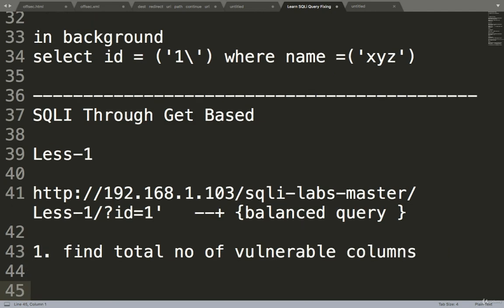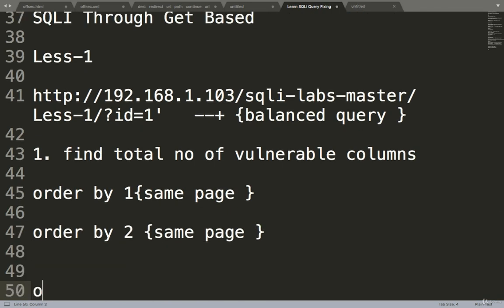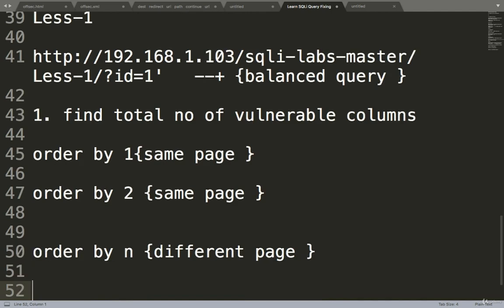For this, you have to use the SQL statement order by 1. If you get the same page, that means order by 1 exists, which means one column exists. Now let's try order by 2. If you get the same page again, then the second column is also present. For example, you tried order by n and you got a different page. In that case, there are n minus 1 columns present.